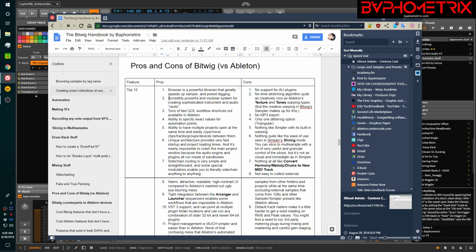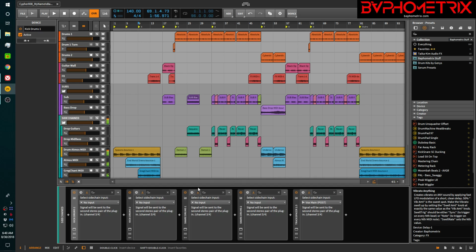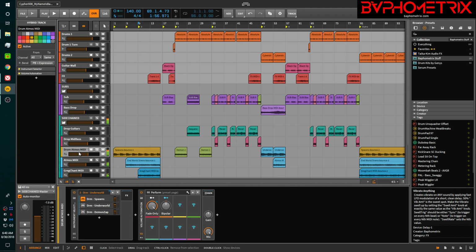Okay, the next thing that Bitwig is really important for, and probably what many people would consider the killer feature of Ableton, is its rack system. I could go into so much detail here, but I won't. The basic thing, let me find an empty track and just drop something on an emptier track here.